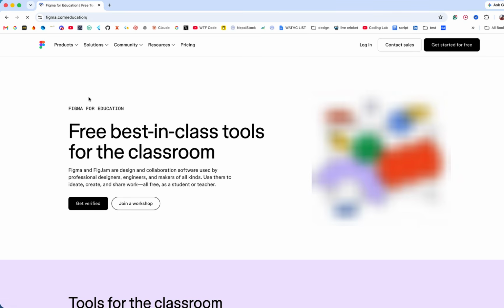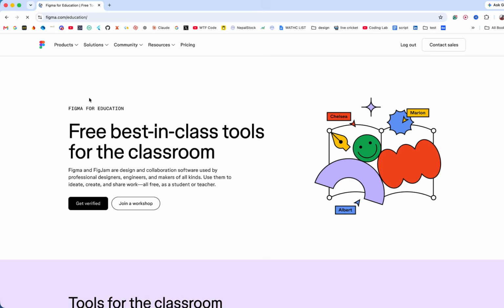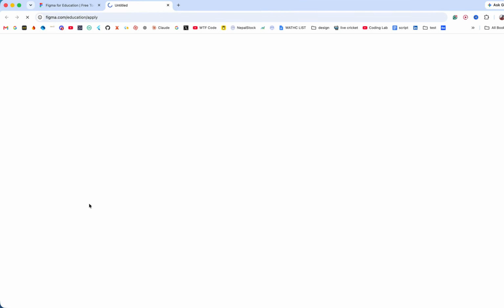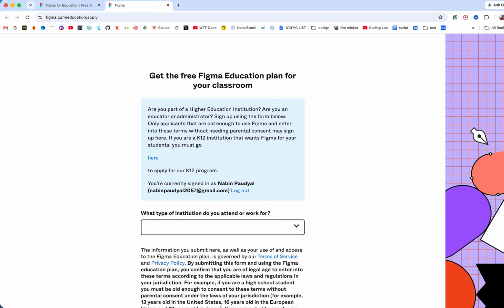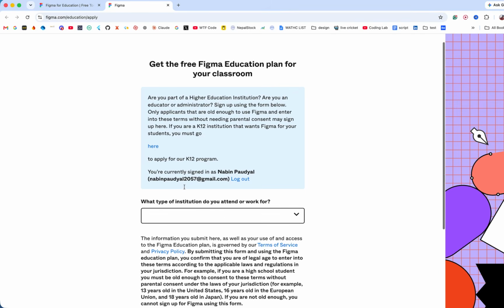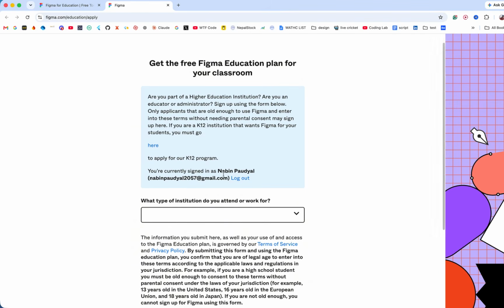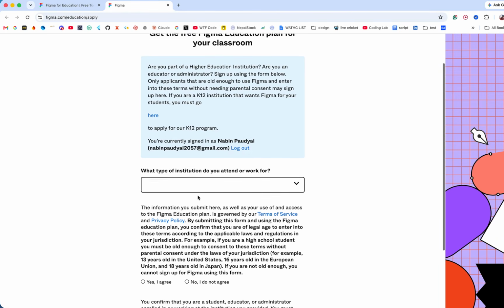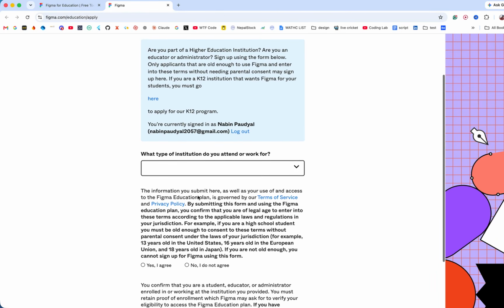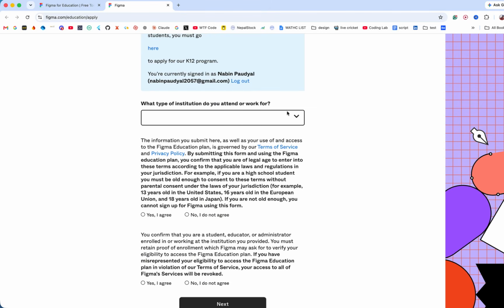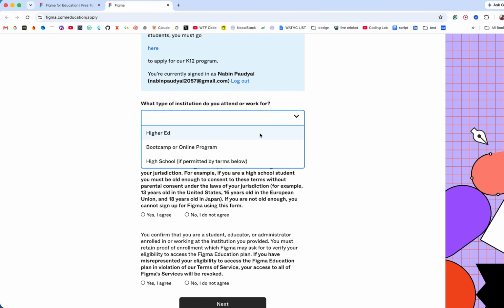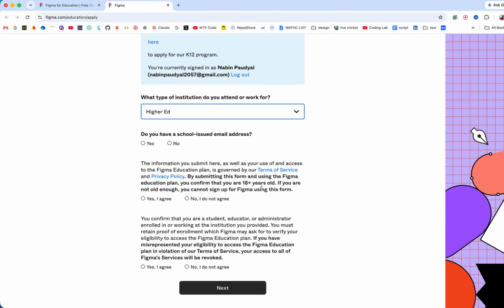Click on Get verification. Here it will mention age and everything. Get the free Figma Education Plan for your classroom, and the age requirements and everything will be mentioned here. Read it if you want, and it will ask what type of institution you attend or work for. Higher education, where it will require my ID later. Keep in mind, provide your real data, and most important, do you have a school-issued email ID?